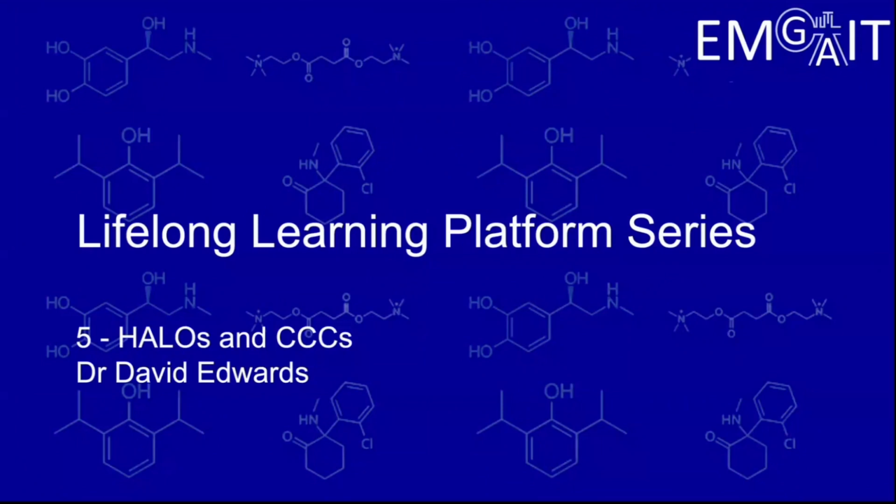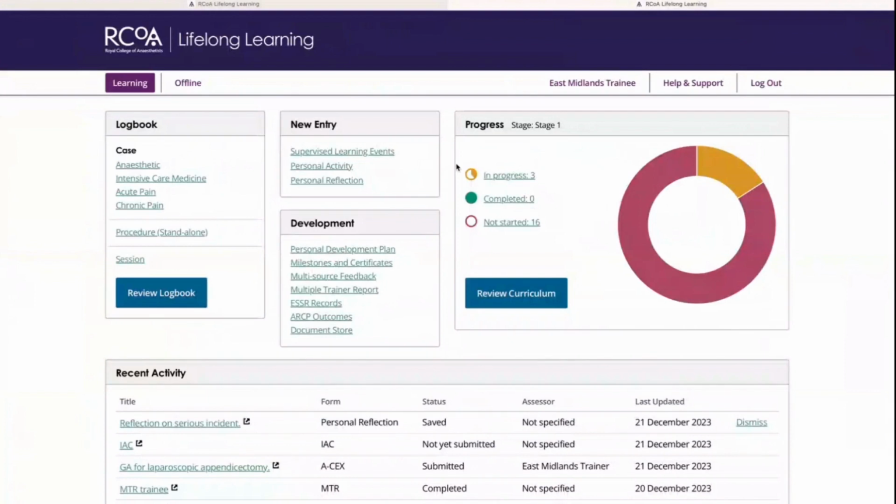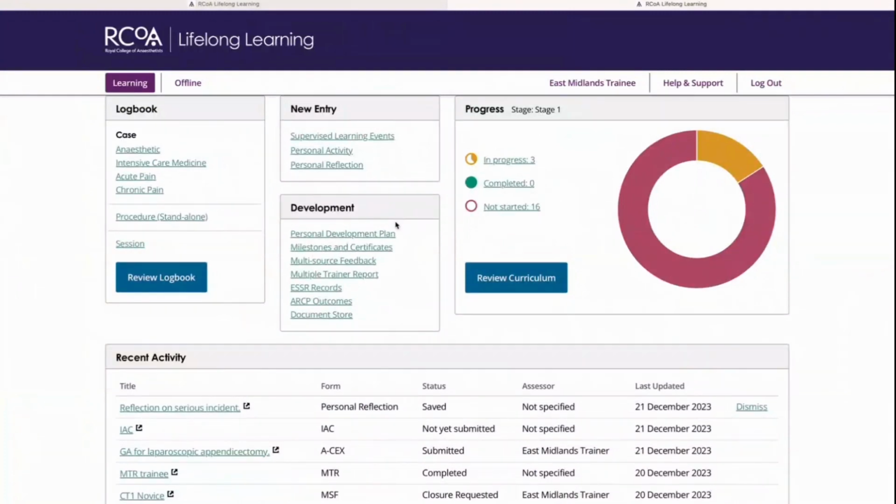Today I'll be discussing HALOs and CCC forms on the lifelong learning platform. So HALOs are holistic assessments of learning outcomes, which are the forms used to demonstrate that the evidence the trainee has collected on their LLP reflects that they've achieved the required learning outcomes for a curriculum domain, leading to it being signed off. Essentially, the HALOs are considered the summative assessment for each domain in the 2021 curriculum.